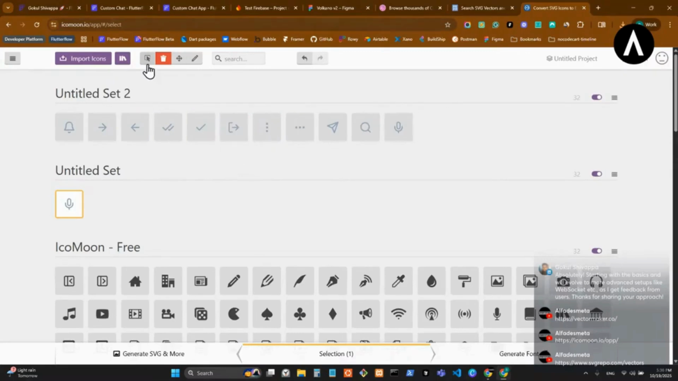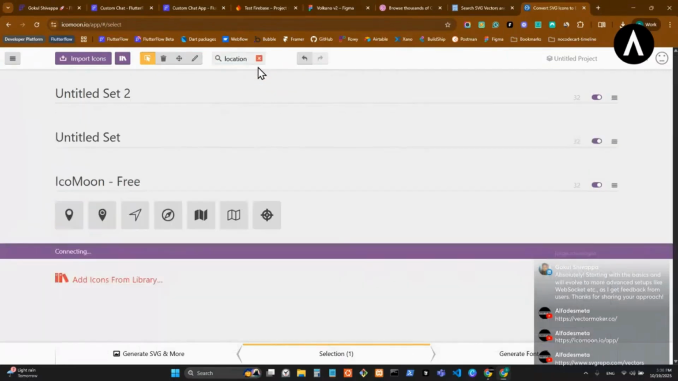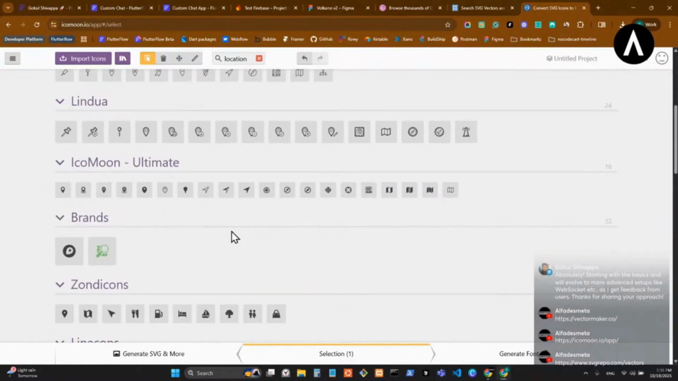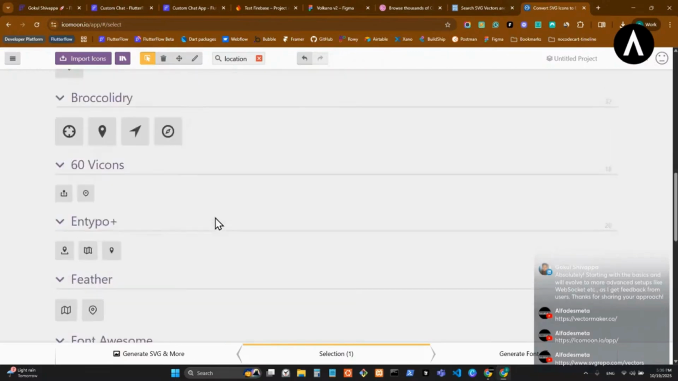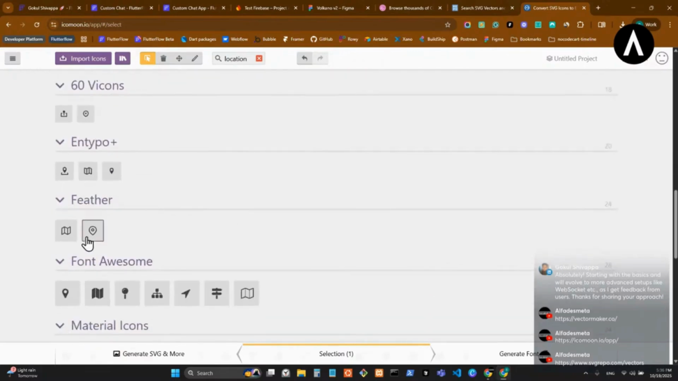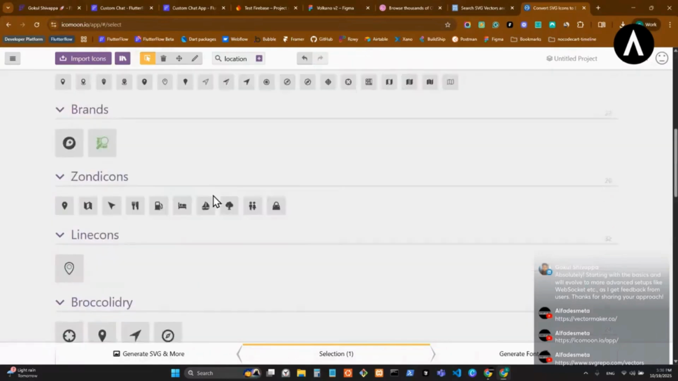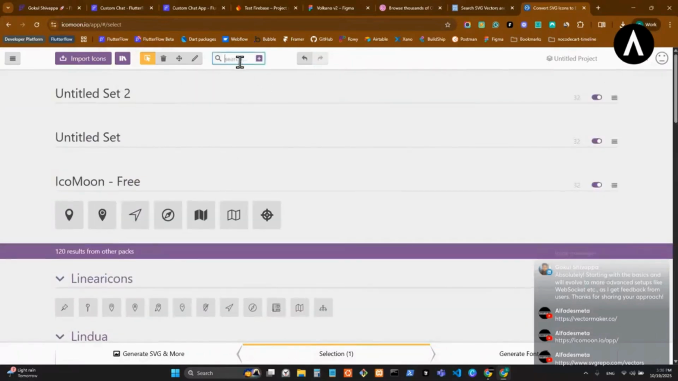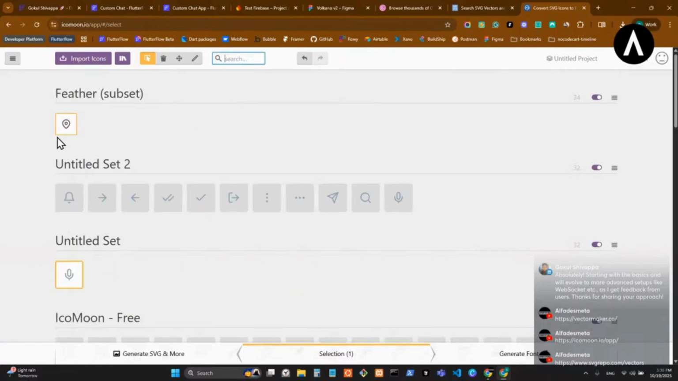So just delete this. You can also search the icons you need here. Sometimes you'll get good icons. Let's say location. I need the exact location type icon as we saw there. So I have a bunch of icons here. I think the closest one is this one. I'll use this feather one. And yeah, feather icon. And we'll check all these icons to import.